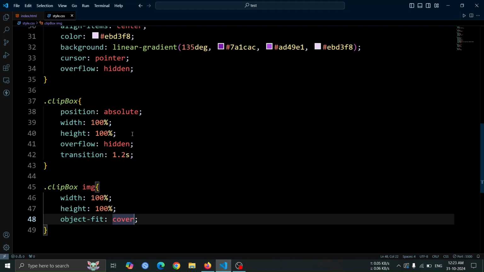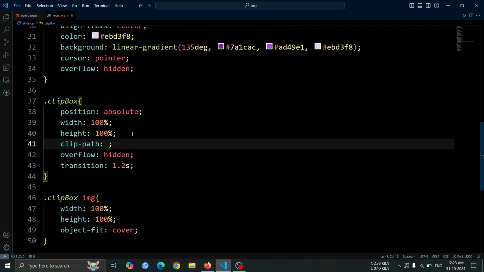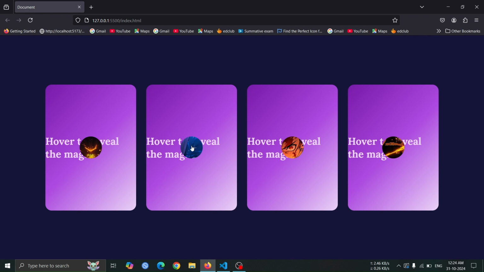Next, let's add the clip-path property to the clipbox div. Set it to circle(10% at 50% 50%). This will create a circular clipping effect, making the content inside the clipbox appear as a circle with a radius of 10%, centered within the box.